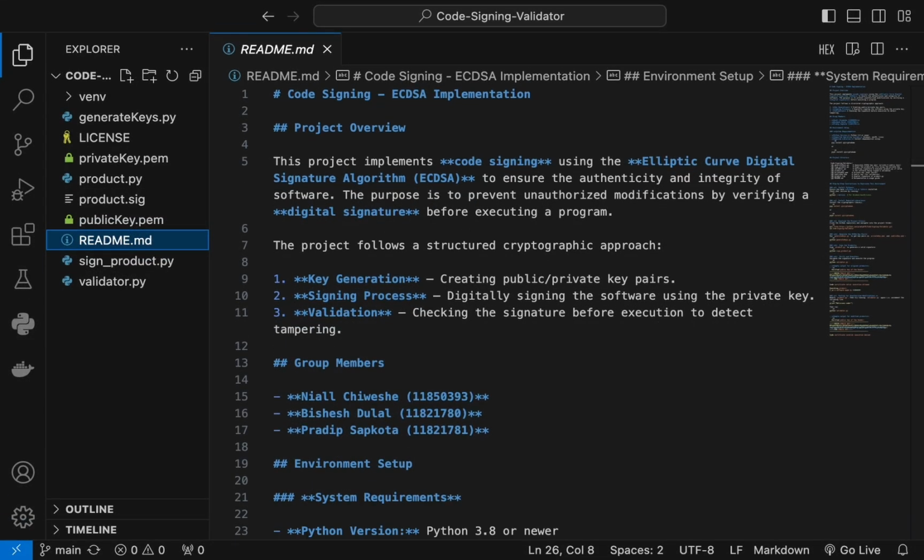Hi, this is Group 3's demo for Project 1, code signing with ECDSA. Let's walk through our project files.